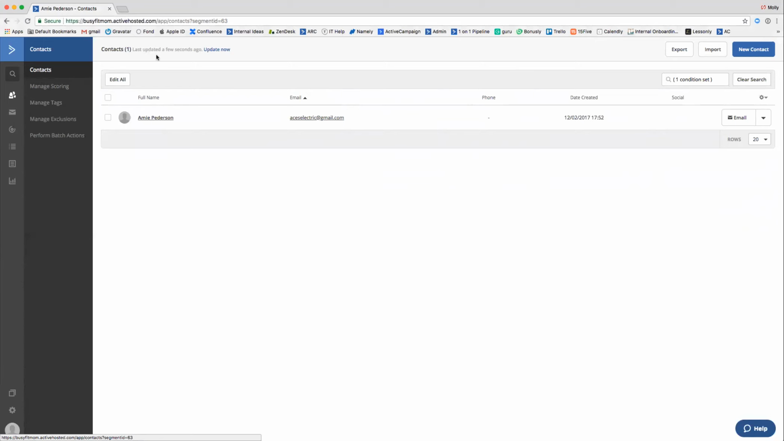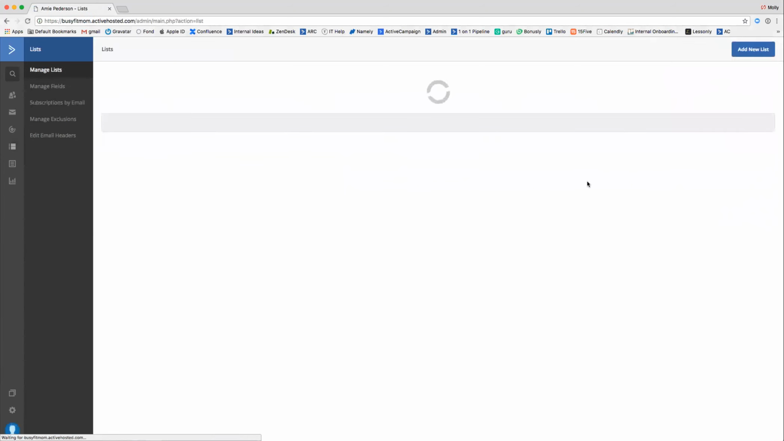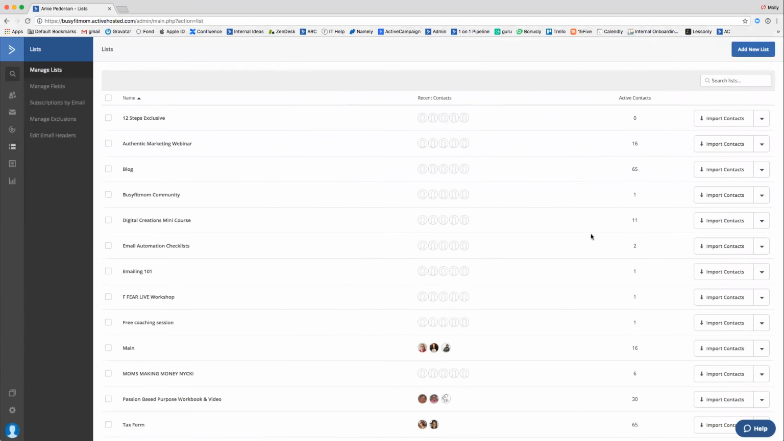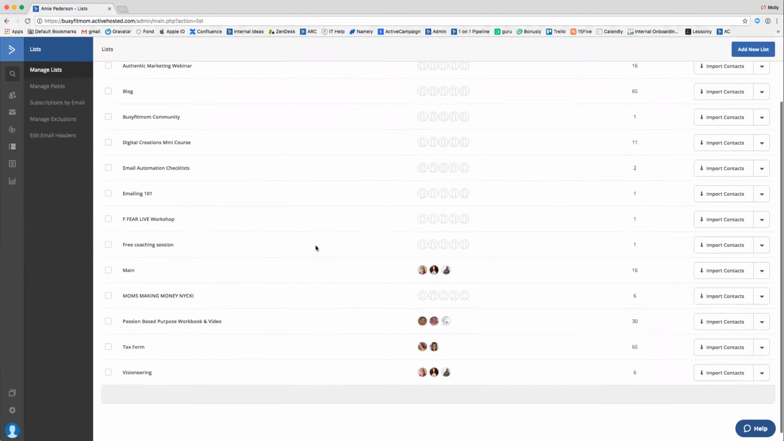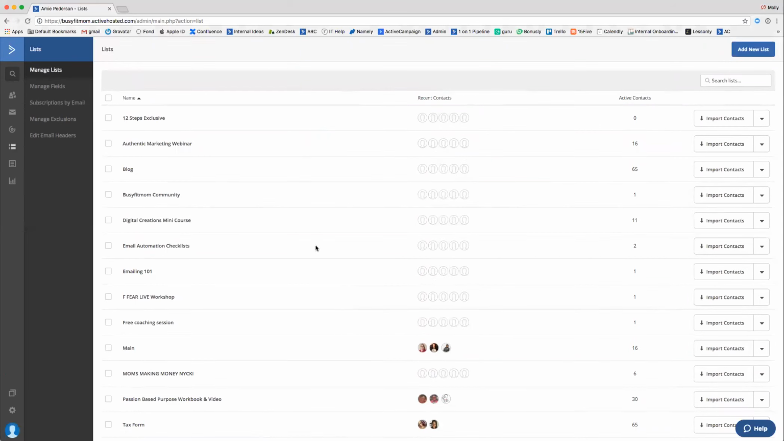Great. Sounds good. And then obviously you're going to want to have your lists too. So your lists are the broadest and kind of the first layer of segmenting your contacts. So the list really allows for high level organization of your customers. So we recommend there's quite a few lists in here. And that may be because you're not using tags as much yet, Amy, which we can talk about. But I usually recommend having fewer lists and really relying on tags to segment your customers.